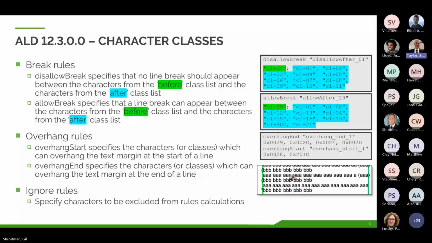And there are instructions now in the style object which allow you to turn on and off the overhang rules.